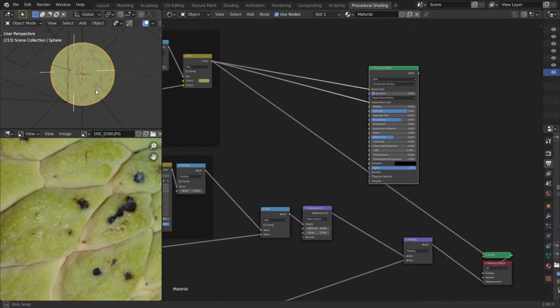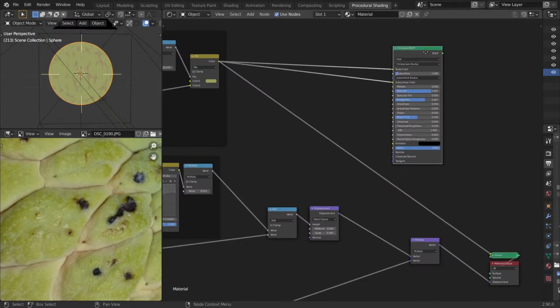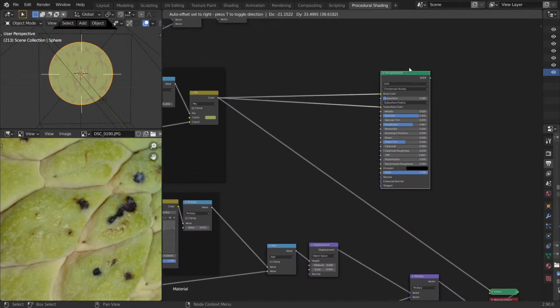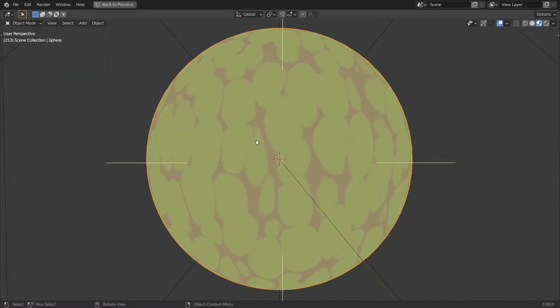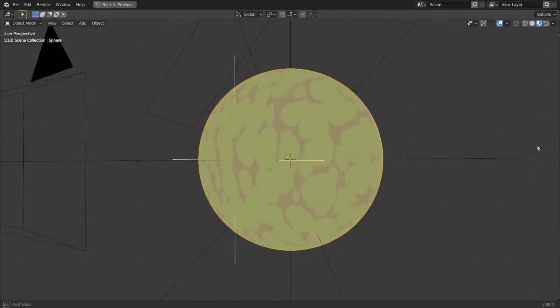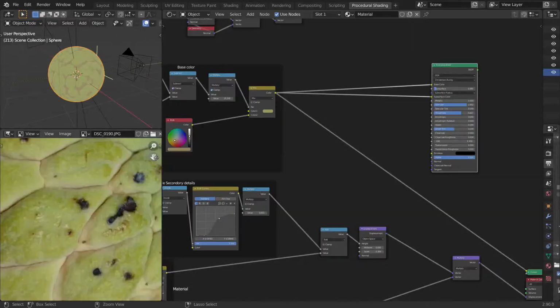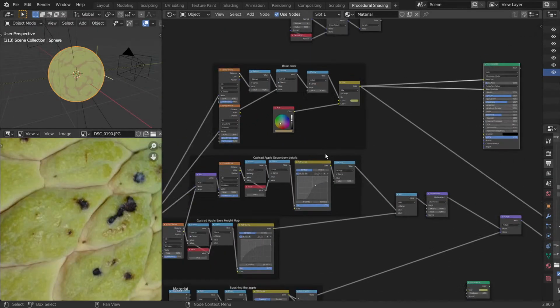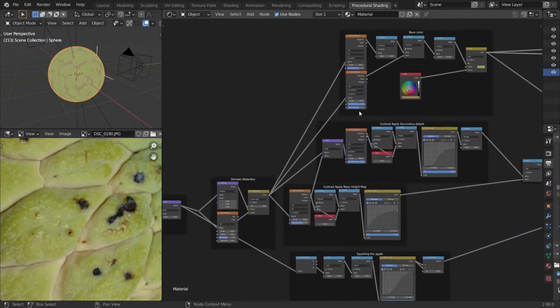Yeah, it's done. So let's remove... let's not look at the principal BSDF for now. So I want spots. This is a pretty good way to visualize only the diffuse shader without caring about anything else. So what can be done is, let's again use a Voronoi.